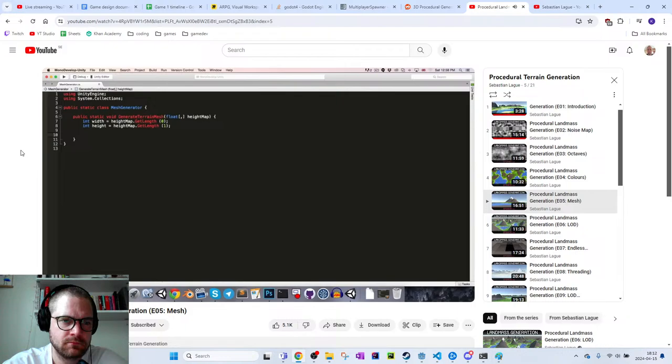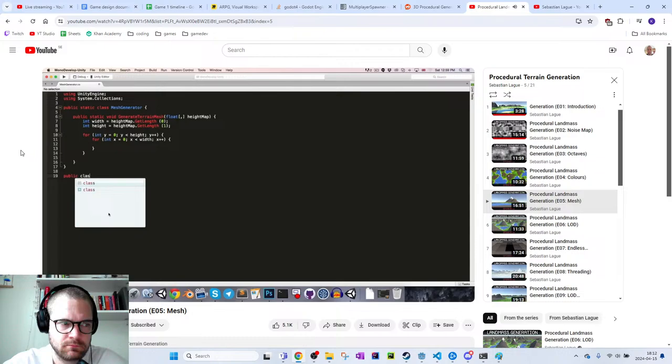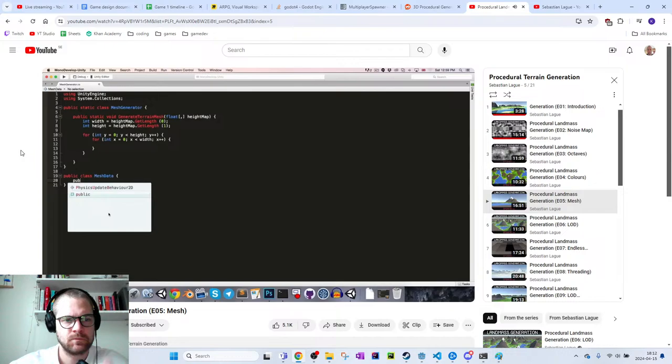All right, so now we're going to want to loop through our height map. So let's say for int y equals 0, y less than the height, y plus plus, and for int x equals 0, x less than the width, x plus plus. So now we're going to want to start creating our vertices. So for convenience's sake, let's just quickly create a public class down here outside of the mesh generator. We can call this something like MeshData. And this, for now, will just contain a public Vector3 array, our vertices.